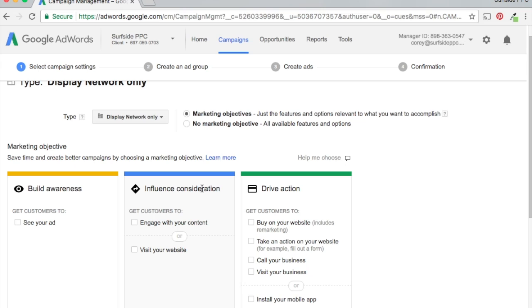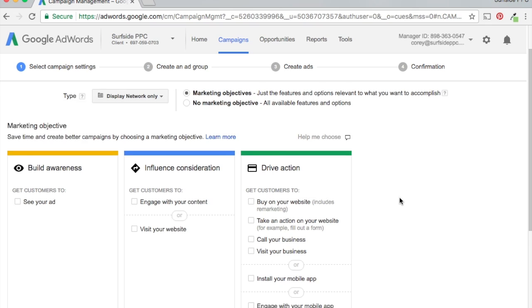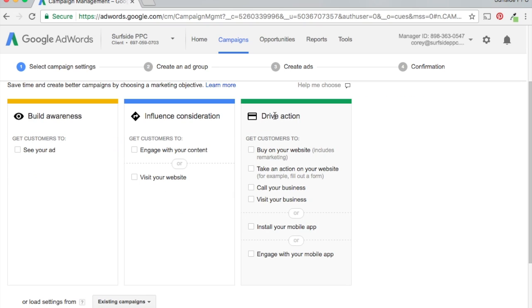So maybe you want to send out an initial offer that ties into a drive action offer. So you start off with ad one, get a bunch of people to see your ad, to see your message, and then after that you try to drive action. You could do engage with your content, visit your website. Really, what I recommend going with is driving action because ultimately, if you're running a display campaign, you should want people to take action on your website.